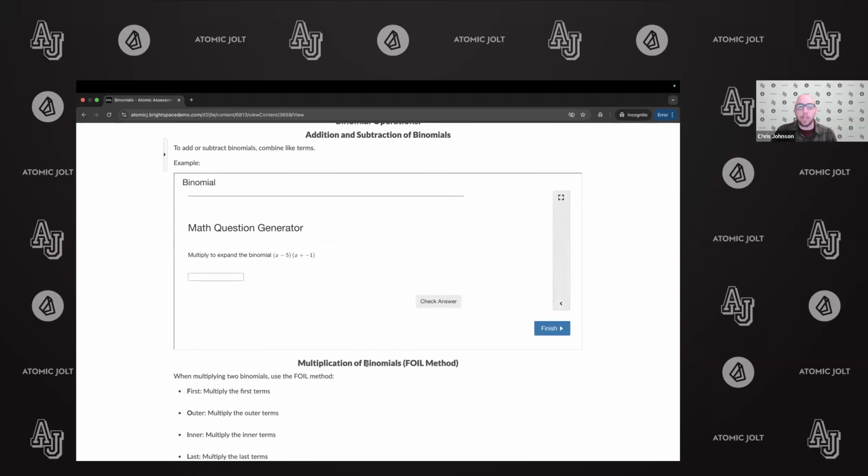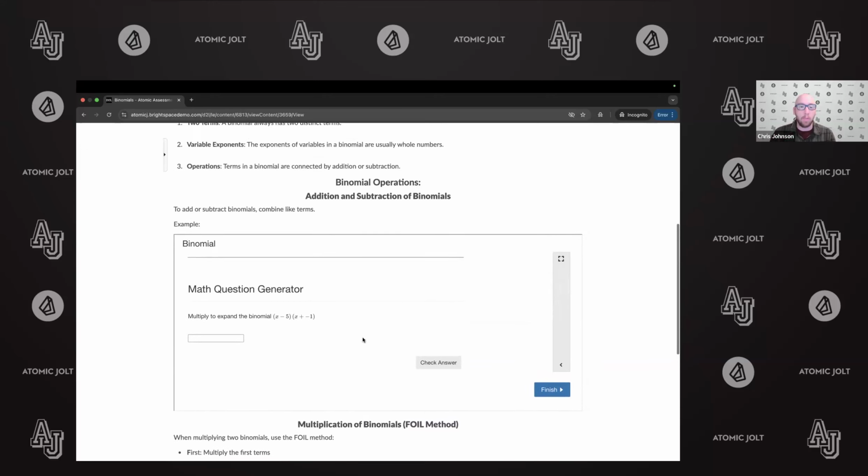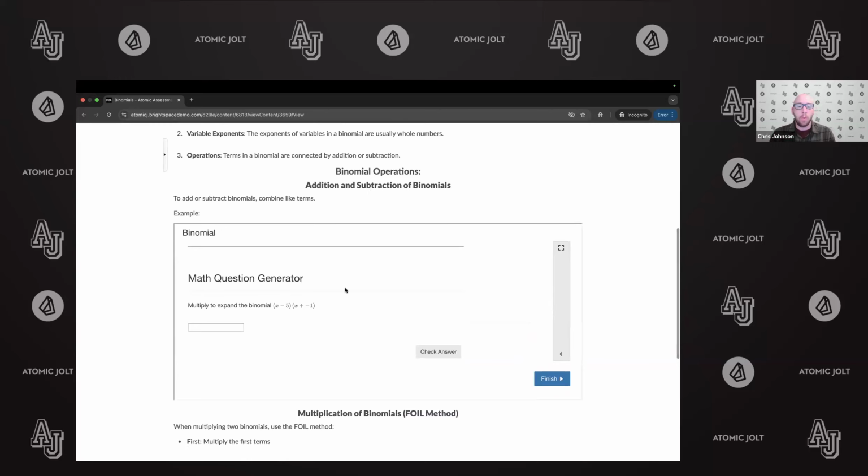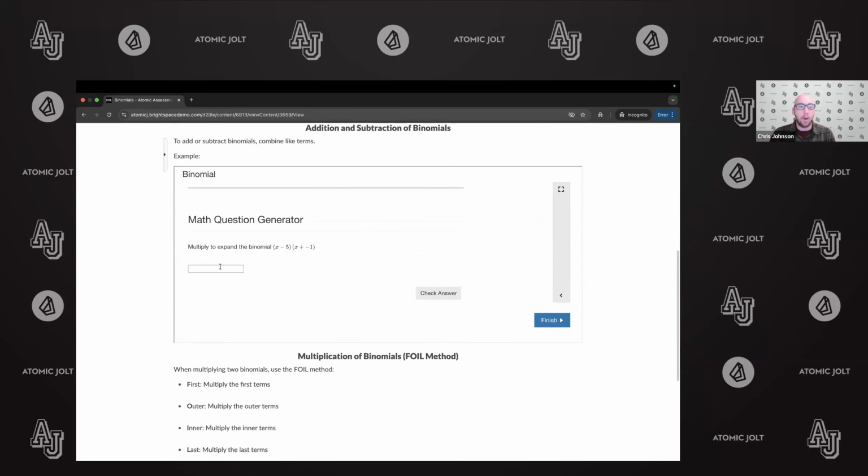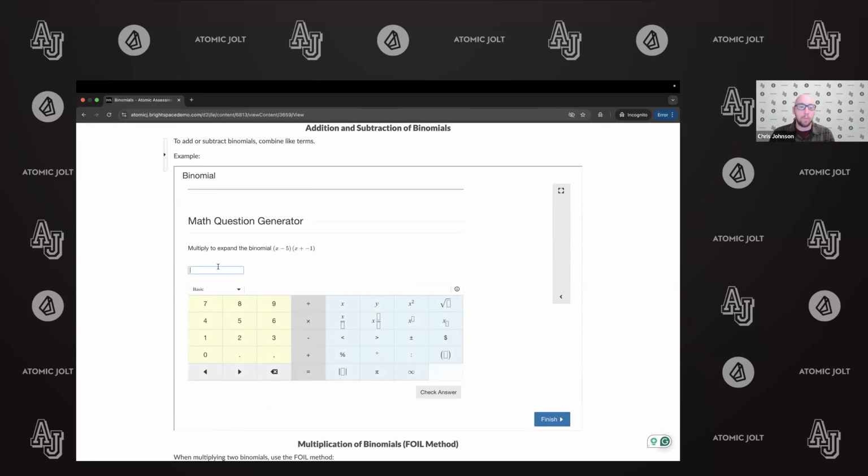The advantages of doing this is, one, it's really low stakes or low pressure assessments. It's open book, so this student can, again, review what binomials are, review the FOIL method, and then once they're ready, they can start answering this question. And with atomic assessments, we have these customizable keypads, so students aren't required to try and figure out how they can translate the keyboard into what they're trying to answer. They can easily start typing their answer utilizing this algebra or basic math keypad.